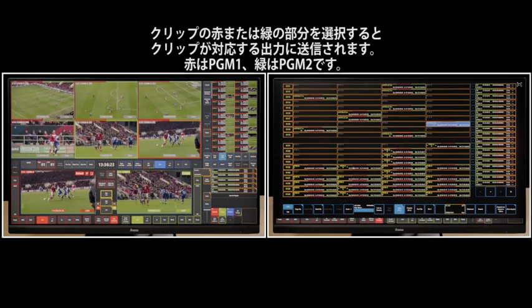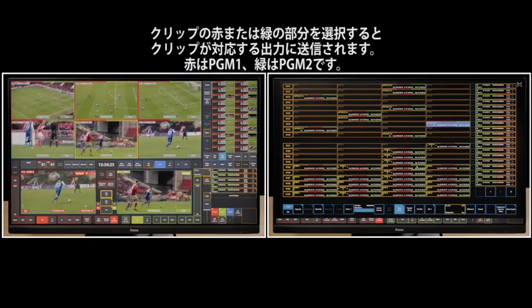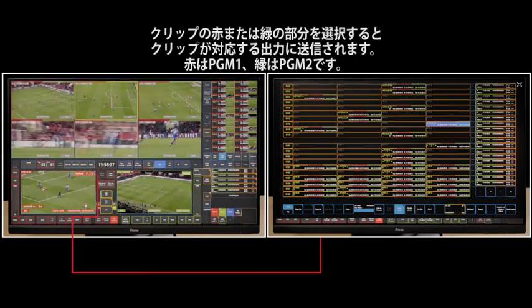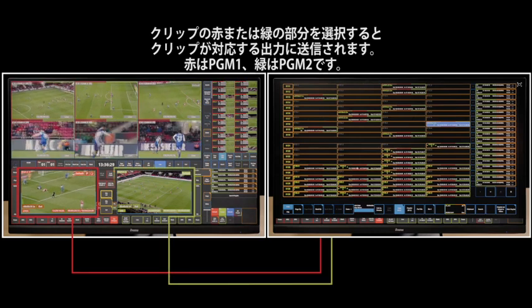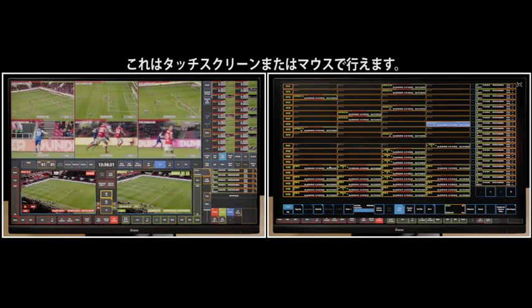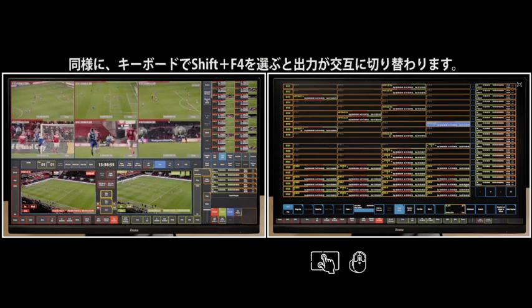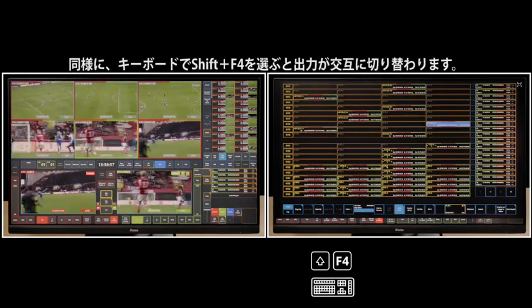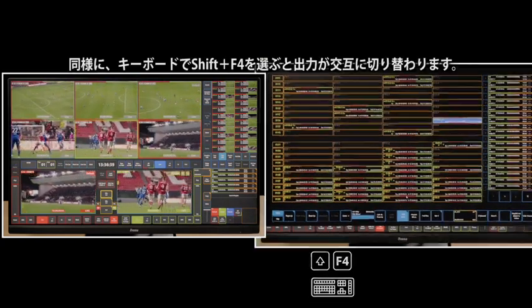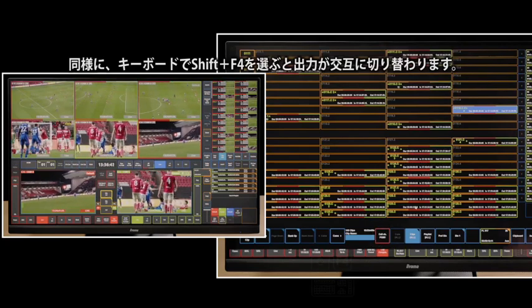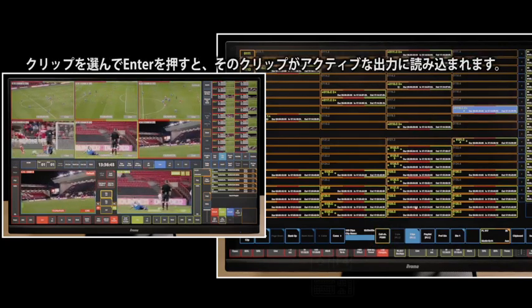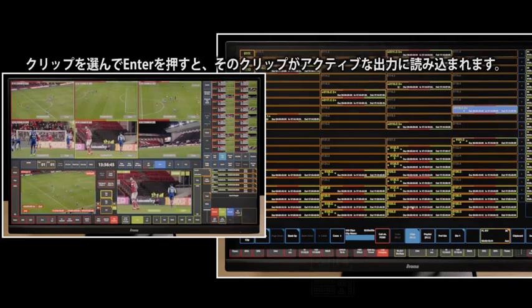Selecting the red or green portion of the clip sends the clip to the relevant output, red to program 1 or green to program 2. This can be done by the touchscreen or the mouse. Similarly, selecting Shift plus F4 on the keyboard toggles between the outputs. Selecting a clip and hitting Enter will load the clip to the active output.